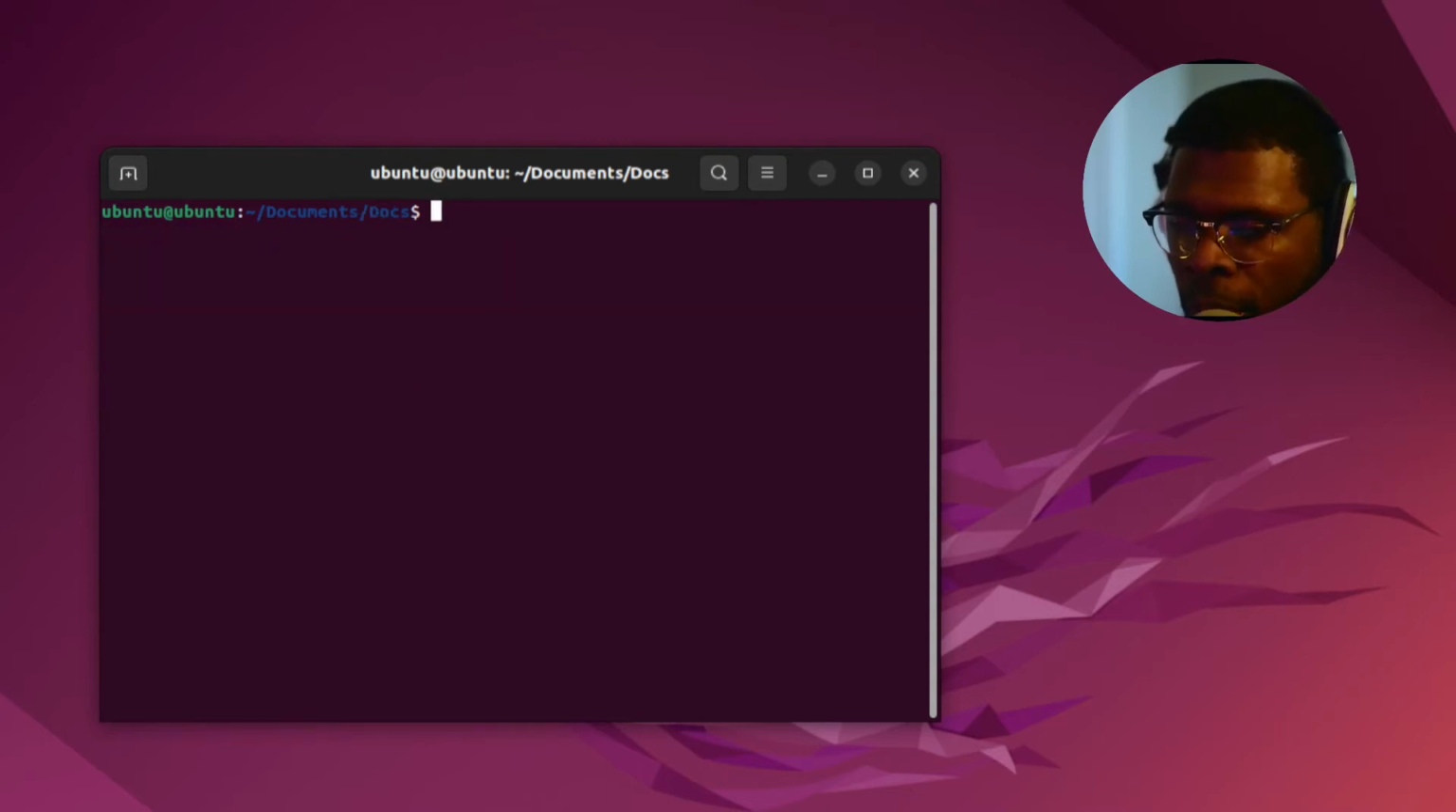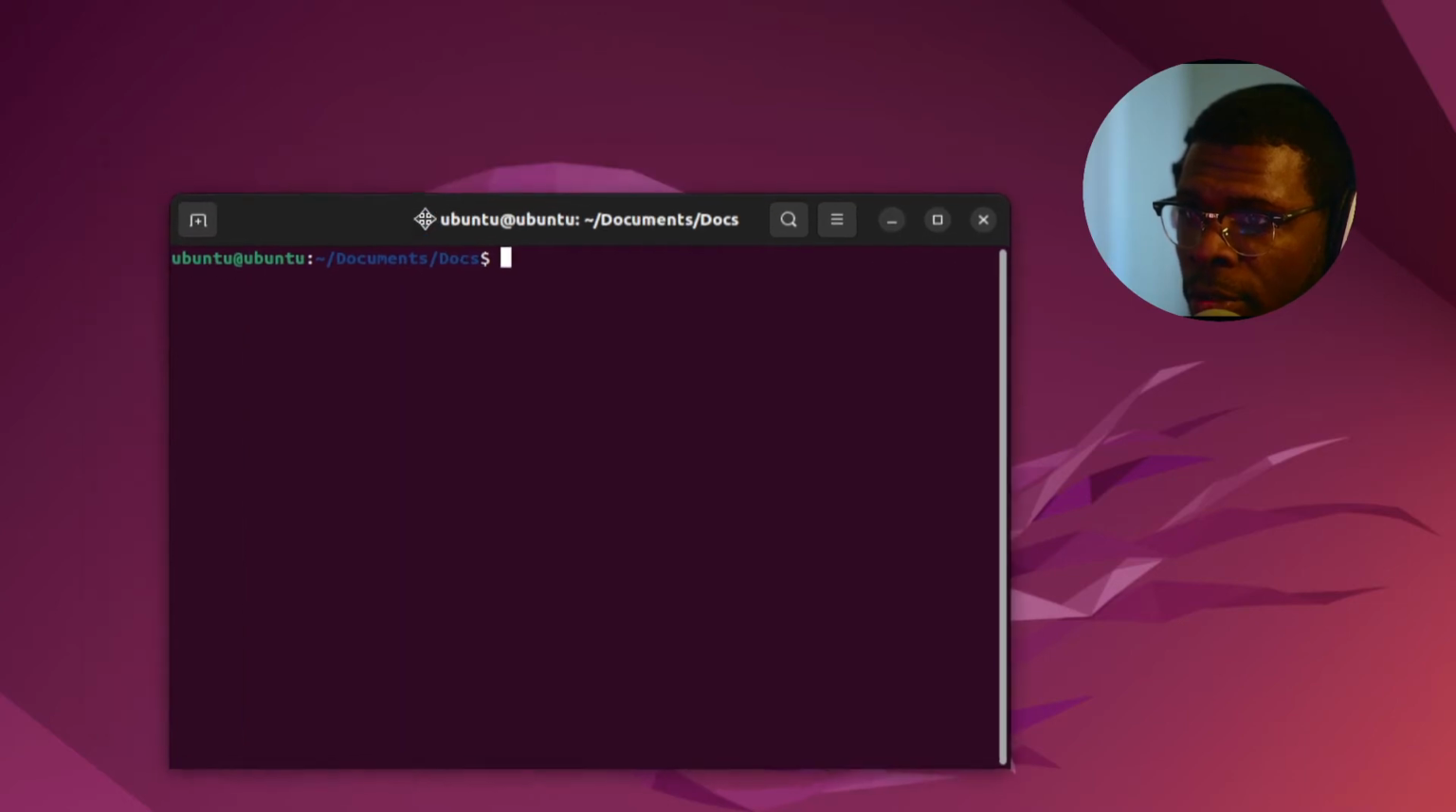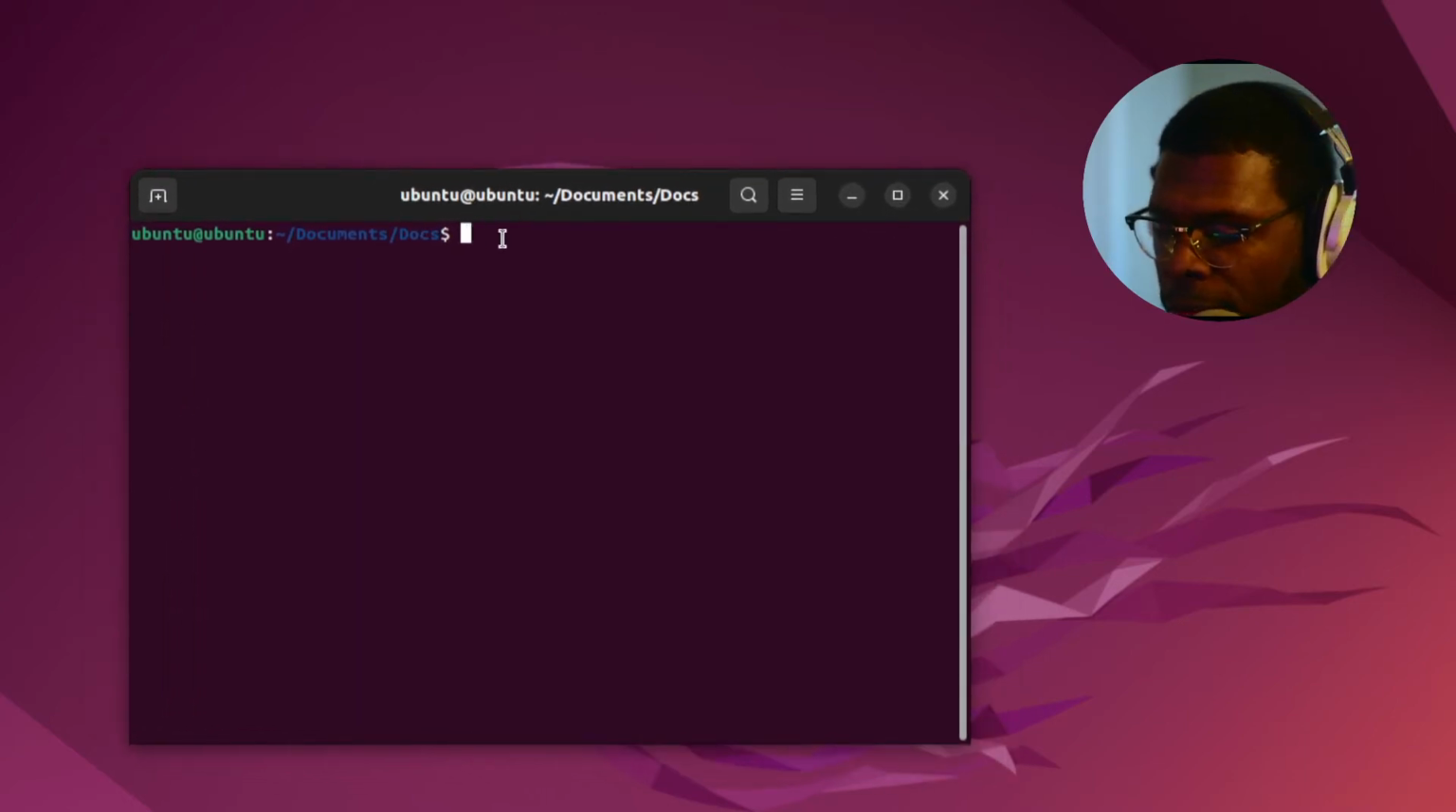All right, the next one that we have on the list, number 5, is nano. So the nano command is a GNU nano terminal-based text editor that is used to create or edit text documents while in the Linux terminal. So basically, this is the Linux terminal that we have in front of us. So we're going to open up nano by typing nano, and we're going to hit space and then create a document type. We'll call it name.txt.